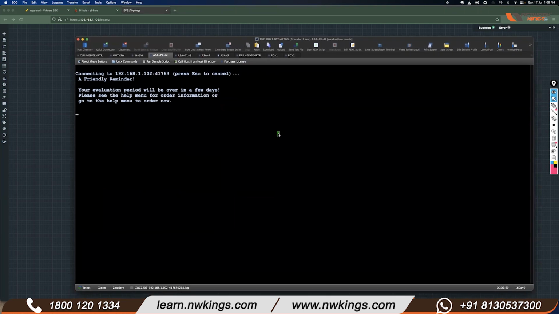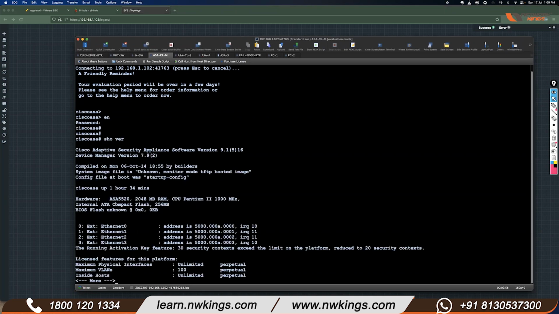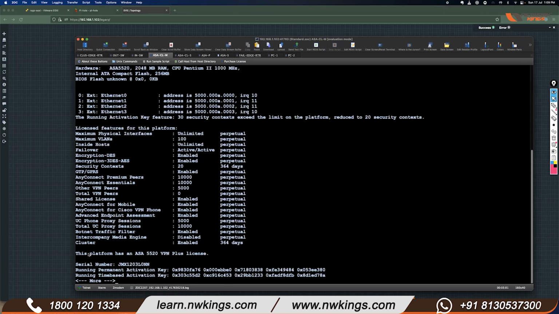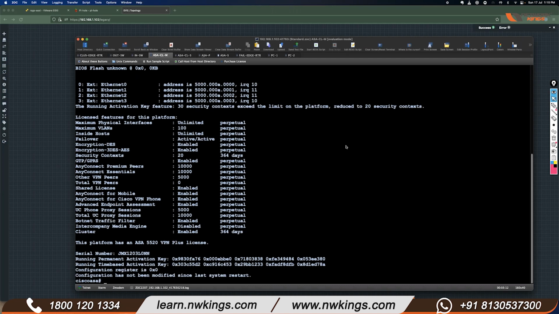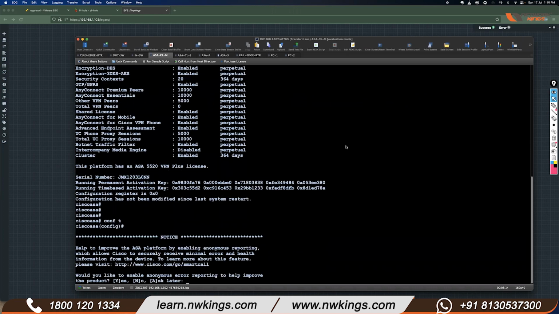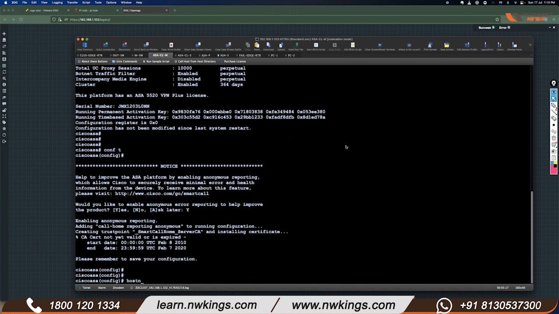Let's first come into our ASAs. So fresh ASAs, again, they are those same ASAs which have that hardware location. Okay. Cluster is enabled. Again, a licensed feature. Okay.